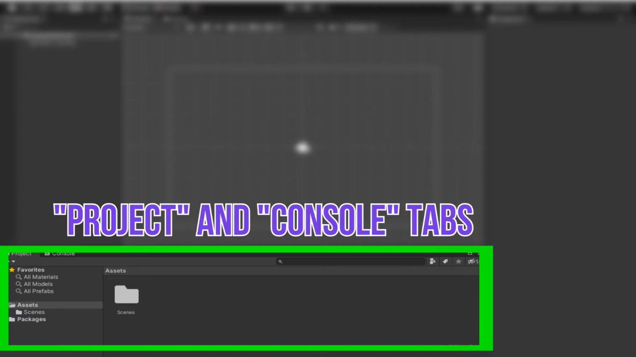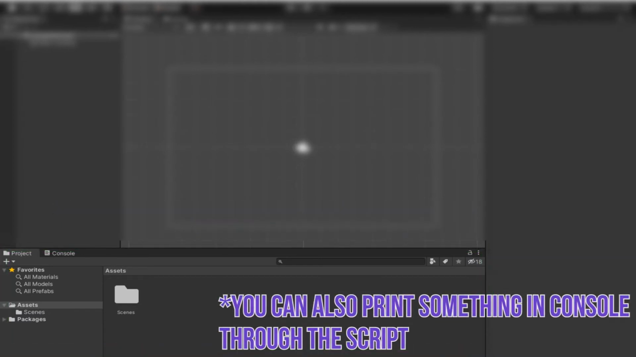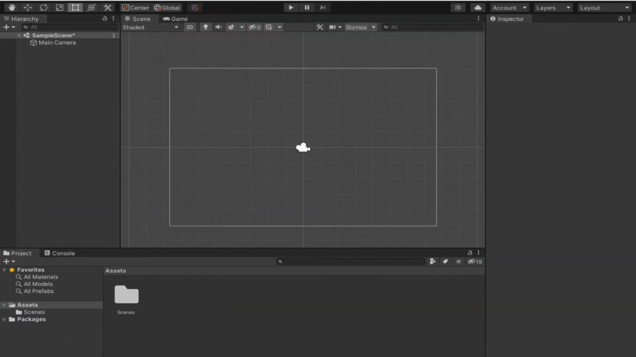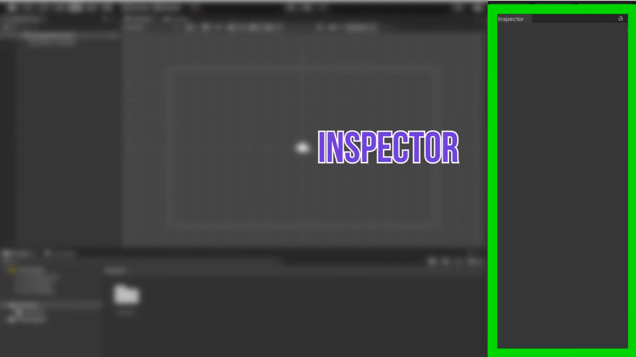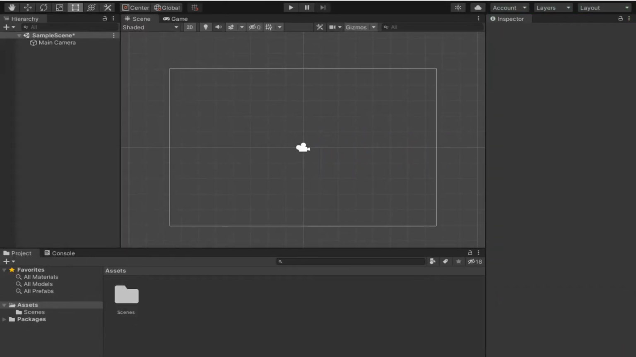The Console tab shows us every error and warning that we have in our project. This can be an error in a script or with a reference, or a warning that we created something but didn't use it. The next tab is Inspector. This is one of the main tabs in the Unity window, like Hierarchy, because in this tab you work with an object's components and with components' parameters.